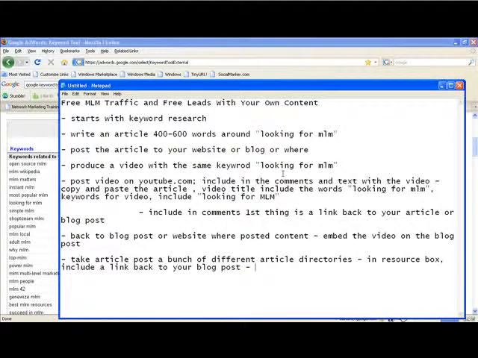And remember when I talked about off-page optimization? Include a hyperlink with the keywords "looking for MLM". Include those keywords, but the actual link will take you back to your blog post. Cool. And post to other video sites with the same principle.